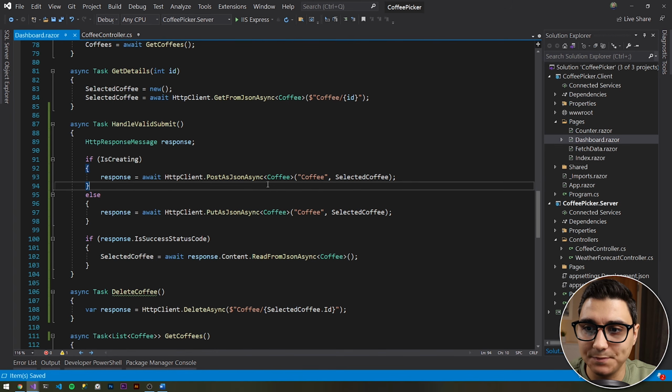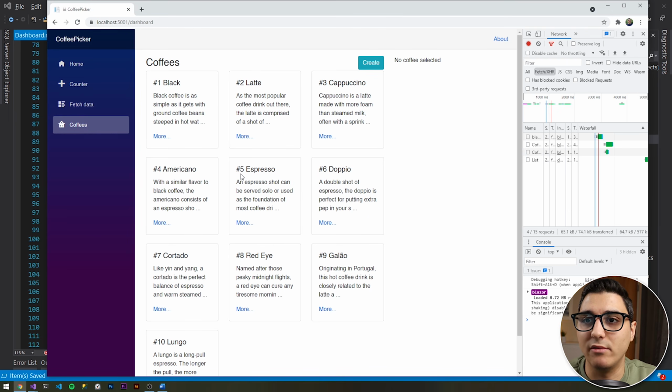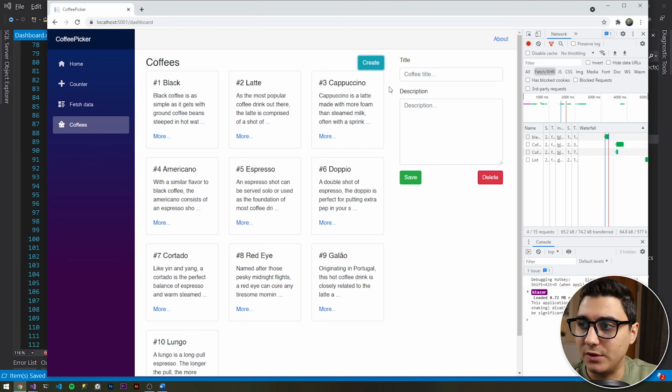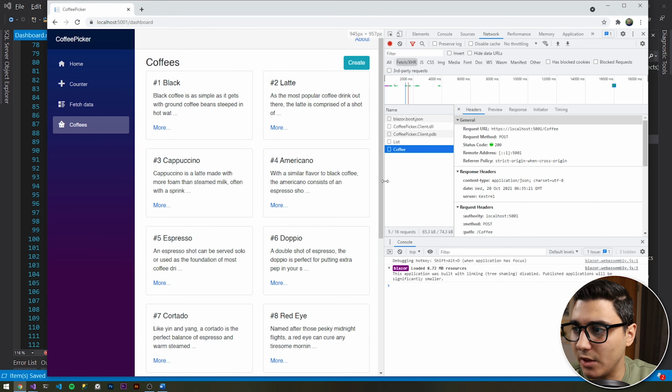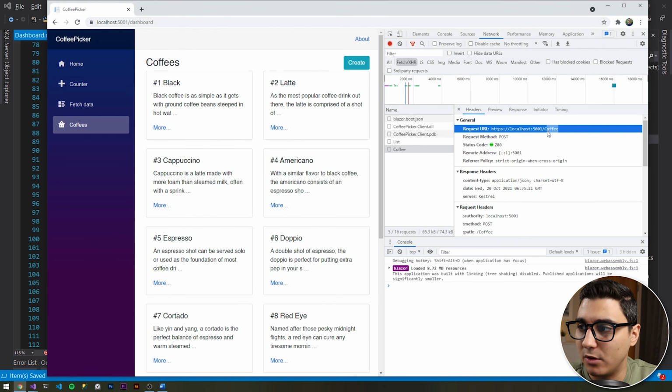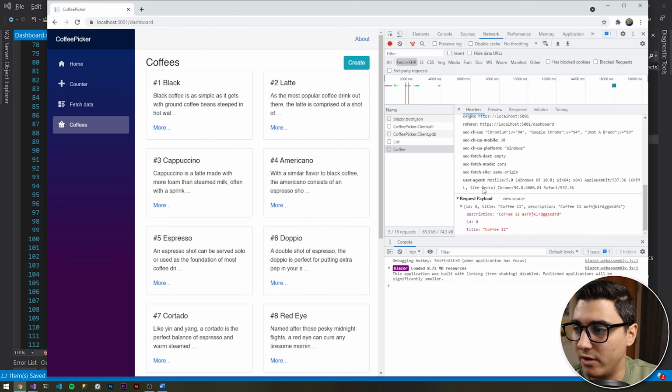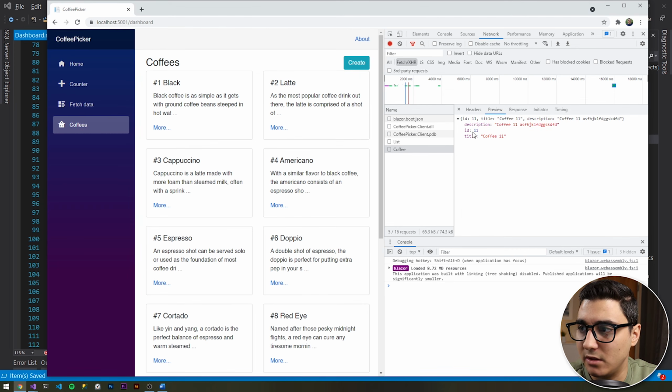So if we save this, and if we head back over to the application and we let it load, okay, and we click create, and we call this coffee 11, and then in here coffee 11 and the description, we click save, and then there you go. We've got a post request to the coffee controller with the payload of our brand new coffee 11, and then in the preview we've got the brand new coffee with the ID of 11, which is really cool. So it auto incremented this.